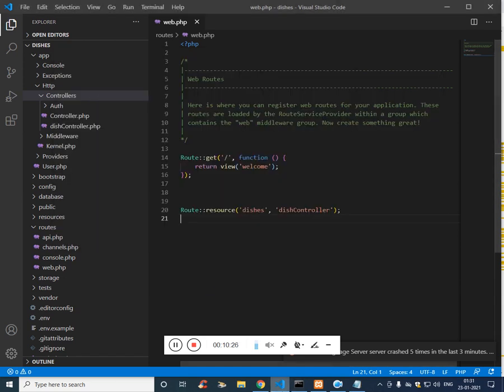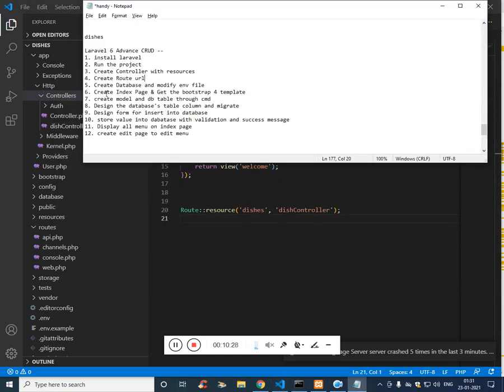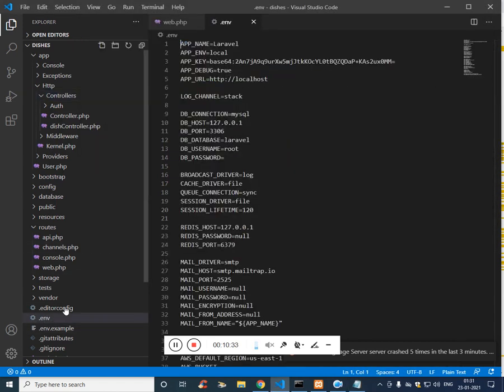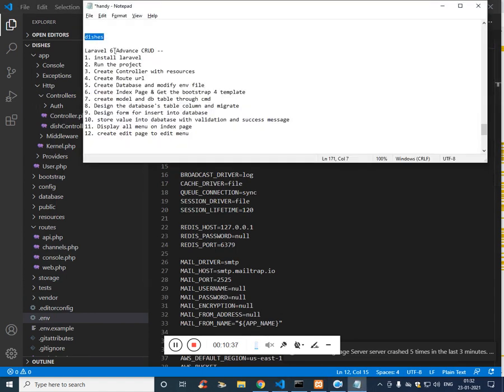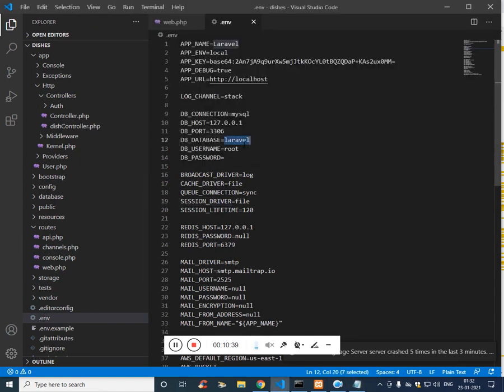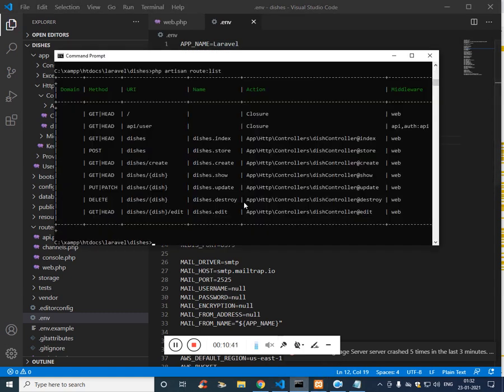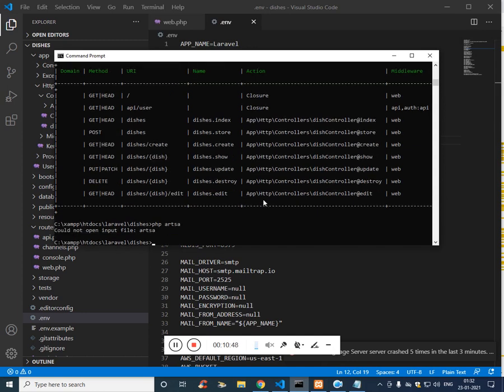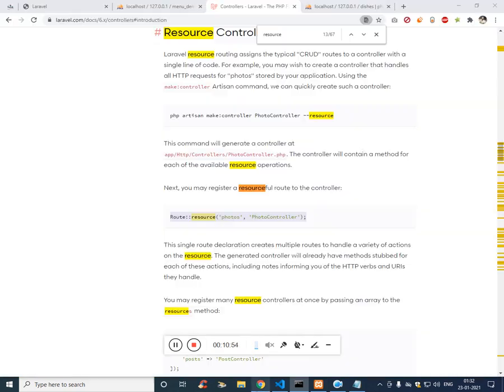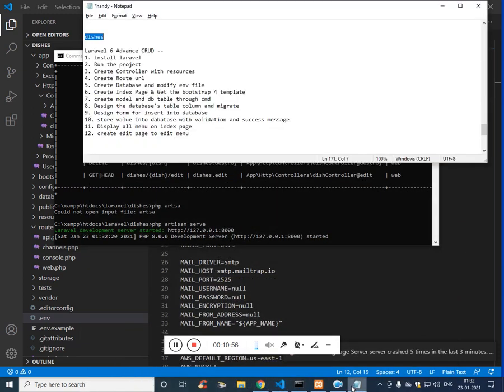Now what does our flow say? Create database and modify the env file. We have to modify the env file with our created database name. The database name created here is dishes. Just copy it, paste it, and make sure to restart XAMPP or else it won't work. php artisan serve. And now your database is connected.